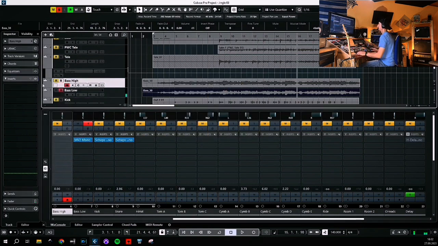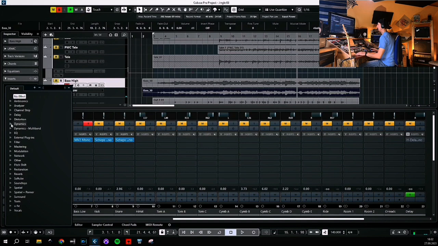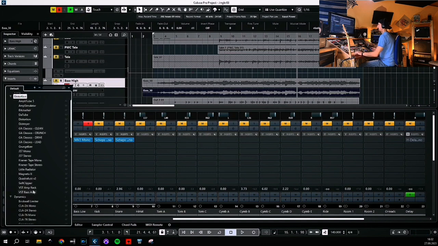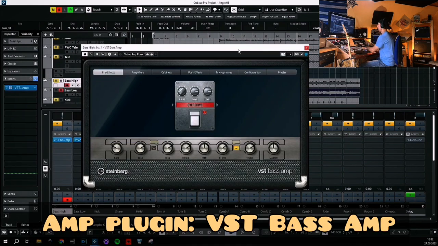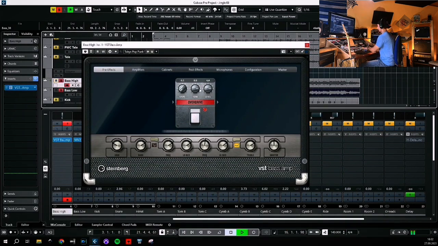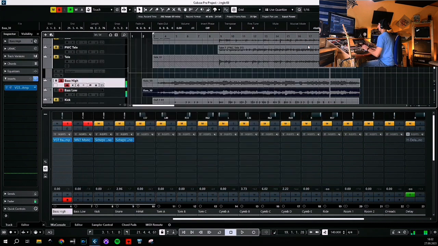Now, next thing, just to make it a little bit more interesting, we're going to grab an amp emulation, and we're going to take the Cubase stock plugin for this, which is the VST Bass Amp. And I'm just grabbing a preset. Let's listen to what it sounds like right now. It has a lot more grit to it than just the DI track.